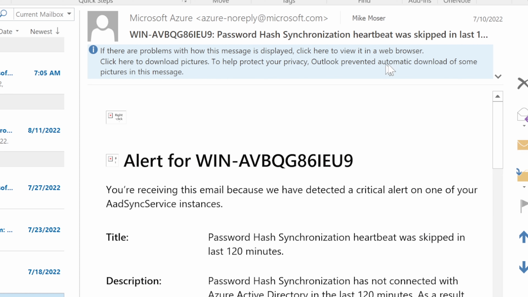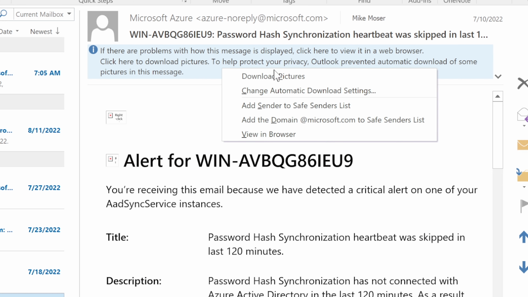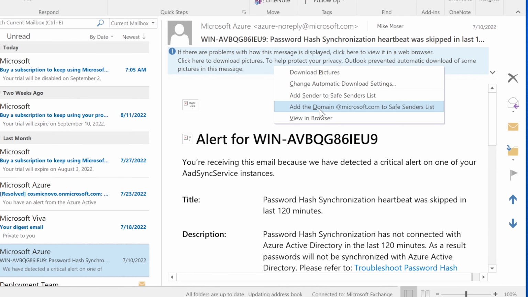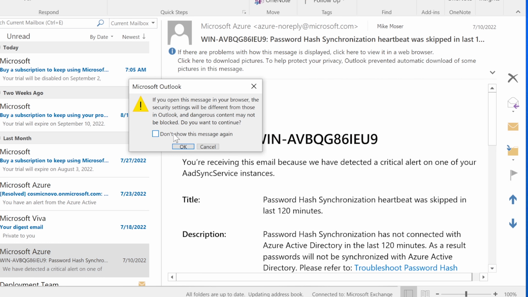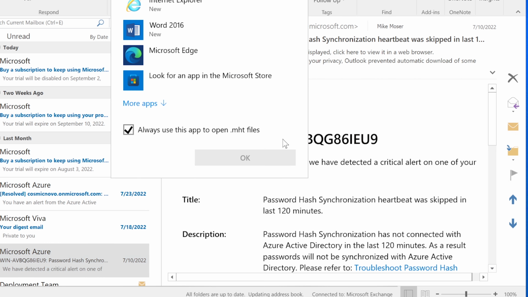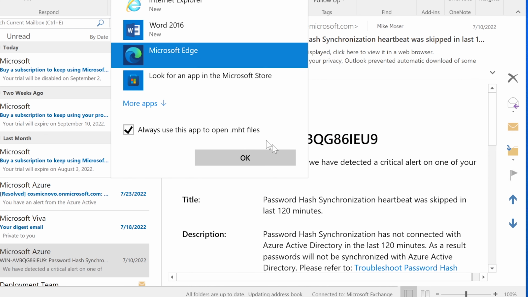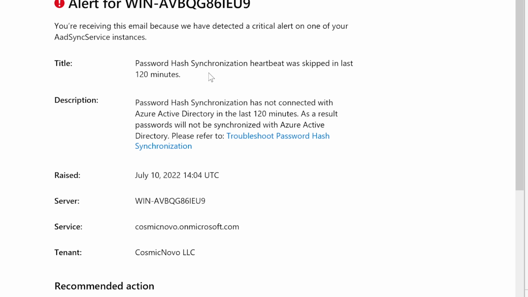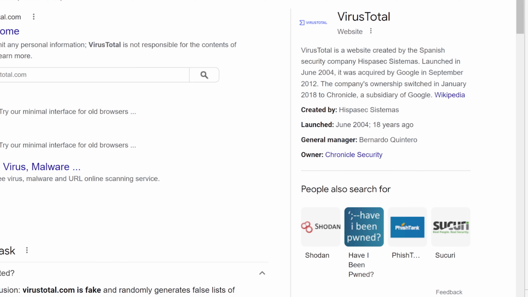To help protect your privacy, Outlook prevented automatic download of some pictures in this message. All right? And then I can change it or view it and this and that, but I'm just going to click view in browser, and we're going to see what happens. Oh wow, IE is still installed on this computer. Well, let's use Edge. And what this does, it just downloads the whole thing locally, and then you can view the image, right? And all it is is this Microsoft Azure icon.